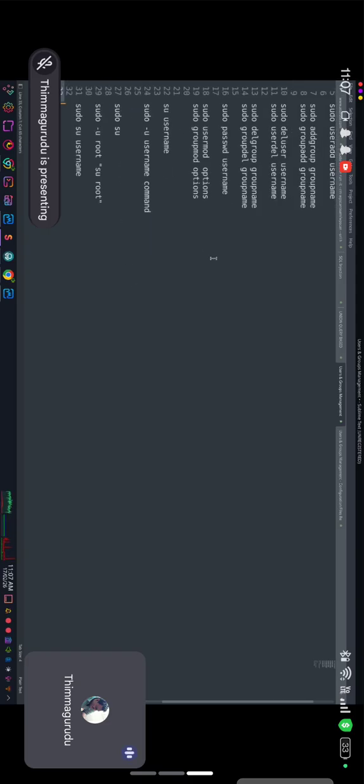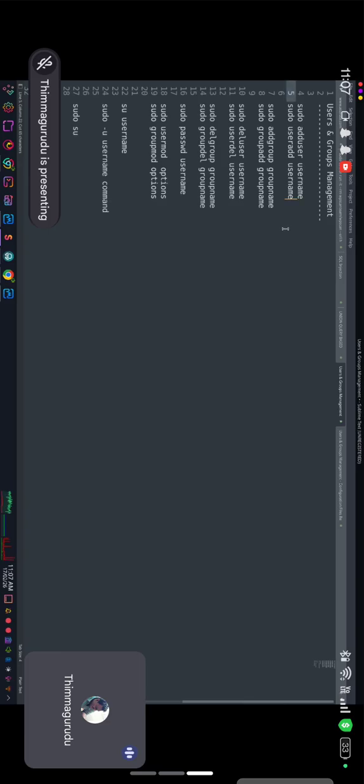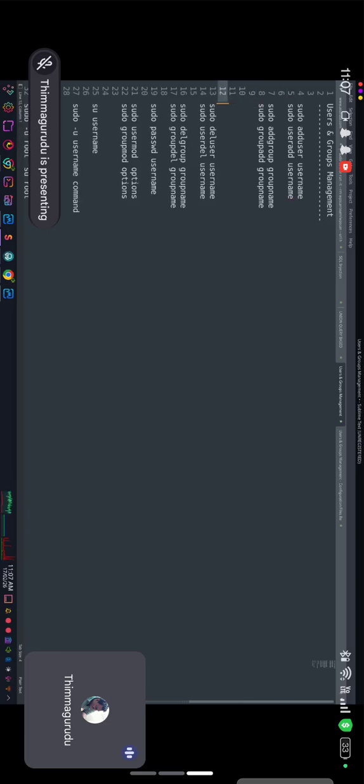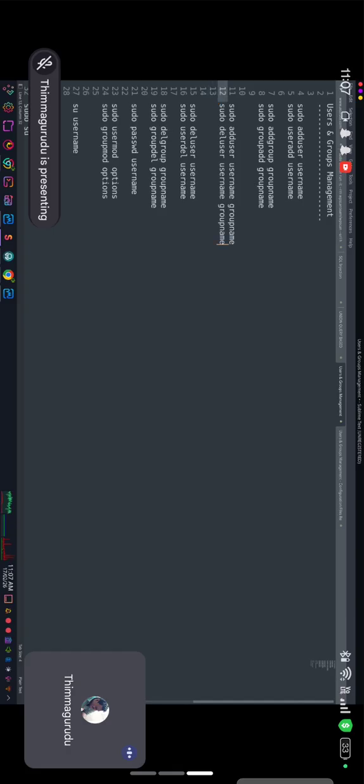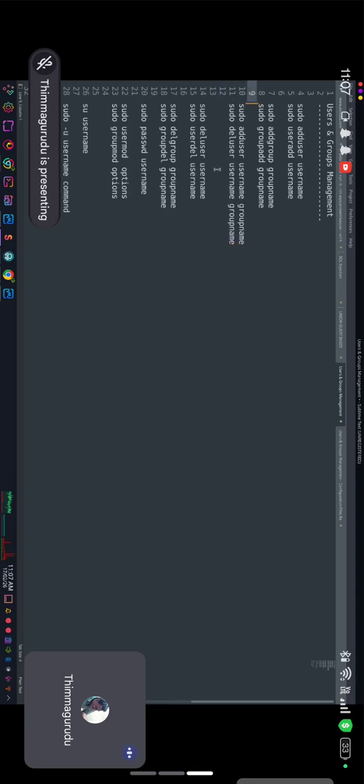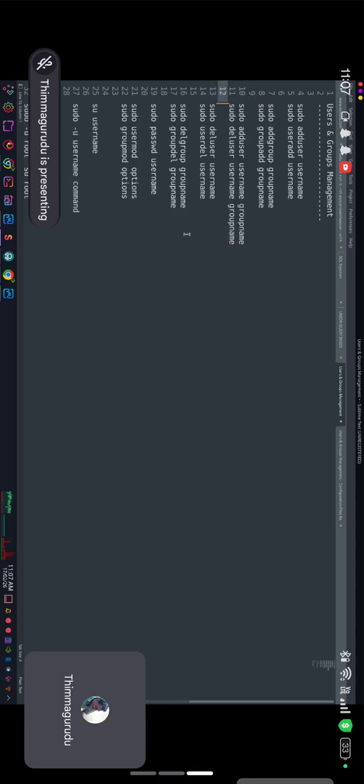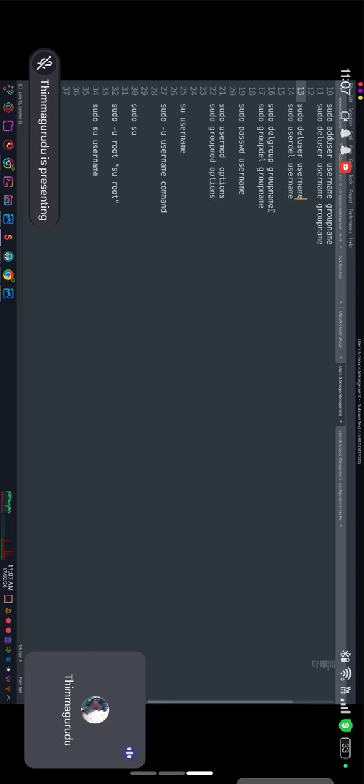Especially when you add the user, you can add the user to the specific group name. Whatever group name you created, you can add that. Later deleting the users, later deleting the groups, and you can change the password for anyone. So we have user related options, group related options also.